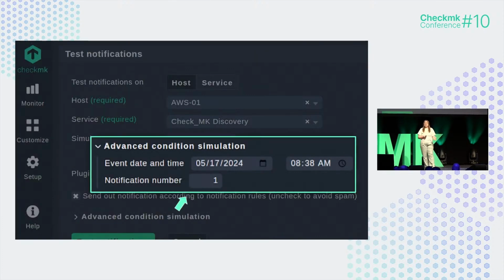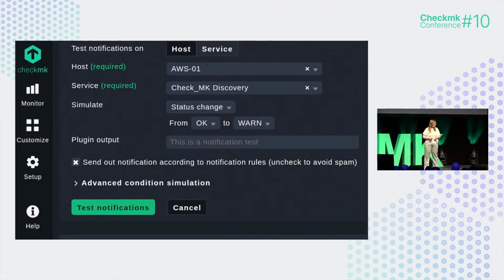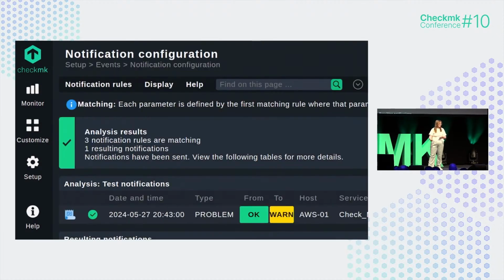Here you can select a specific date and time to simulate the event on, as well as the notification number. This allows you to test conditions such as throttling notifications and scenarios like being on call during holidays or something like that. You don't have to wait until midnight to fire up the fake check results anymore. And now it's time to confirm the dialog with the test notification button.